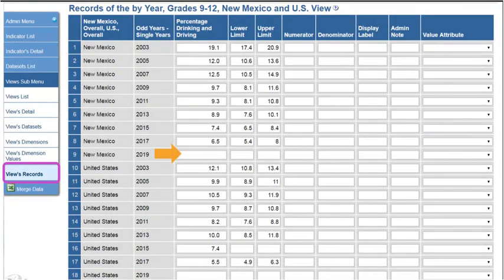So now Dan selected 2019. We go back to the views record page, and you can see that there's a blank now where he can enter his 2019 data. We still have the merge data feature.